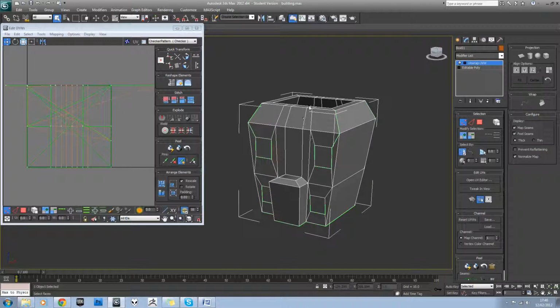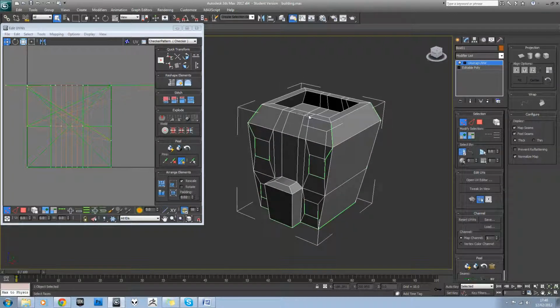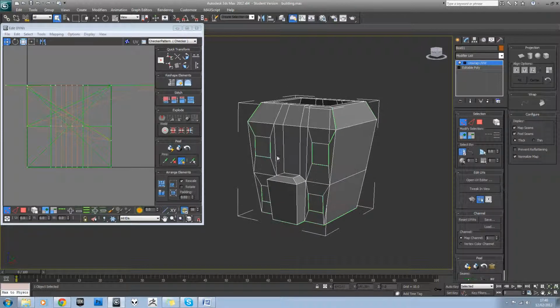So for this, we're going to have this roof area separate to the walls, and we're going to leave the windows in the actual wall unwrap area.